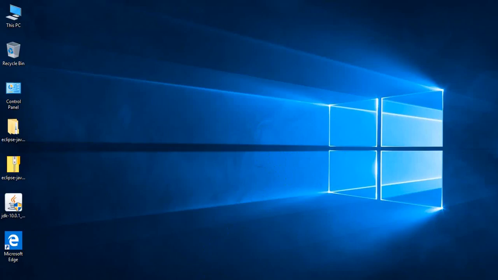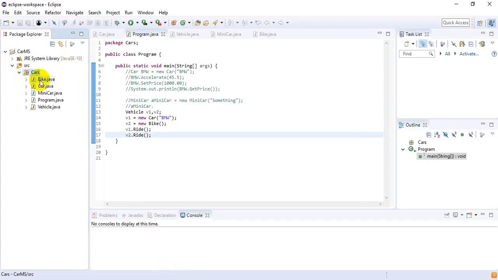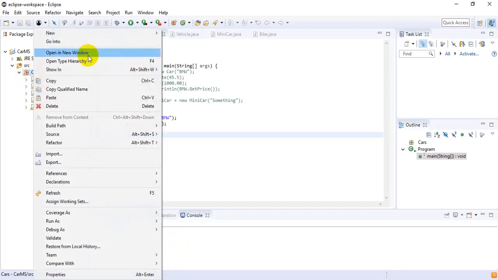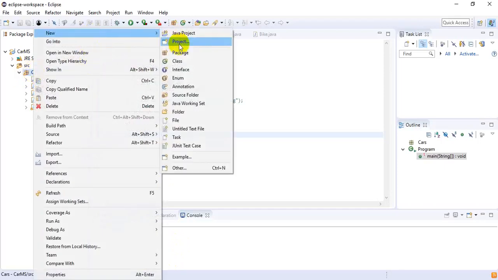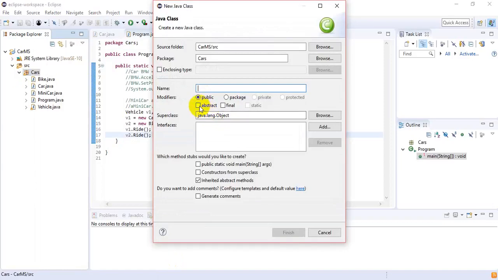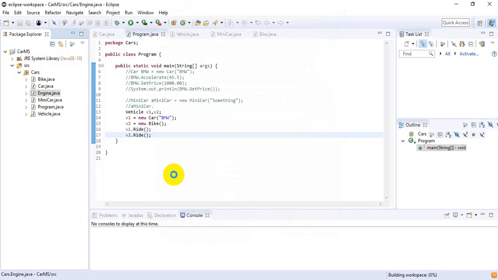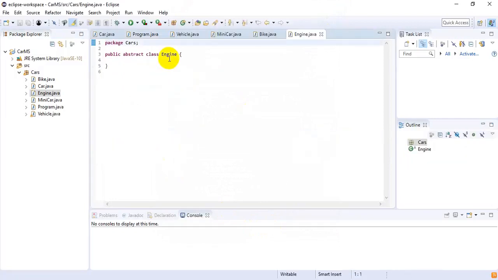In order to do that, I am going to reopen the project I was using, the car management system, and create a new abstract class inside this cars package. I go to New, then Class, and check the abstract checkbox. I must name it Engine. So Engine will be an abstract class. Take a look again that this checkbox is checked. Now I click the Finish button, and there is the abstract class itself with the abstract keyword in it.